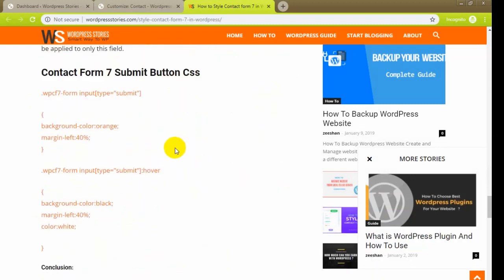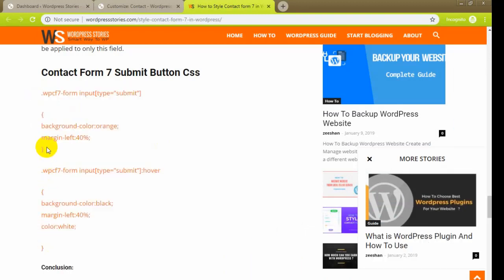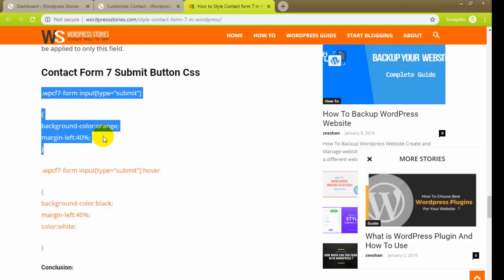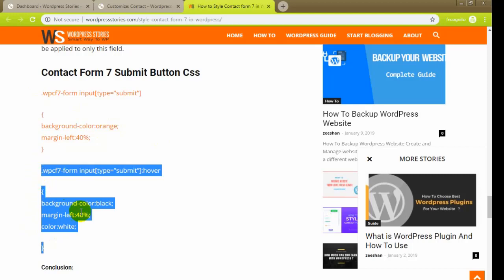This is the Contact Form 7 button CSS. By adding this, you will change the appearance of your submit button, and you can style all the classes and the relevant things from this website.